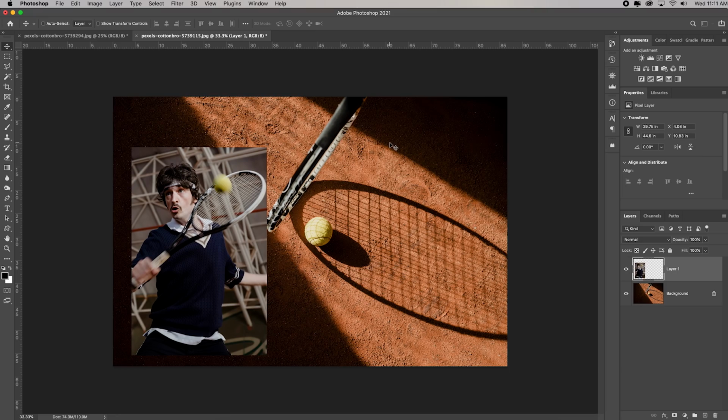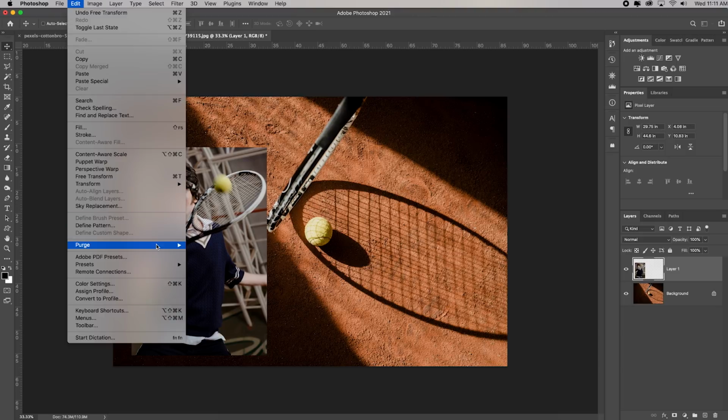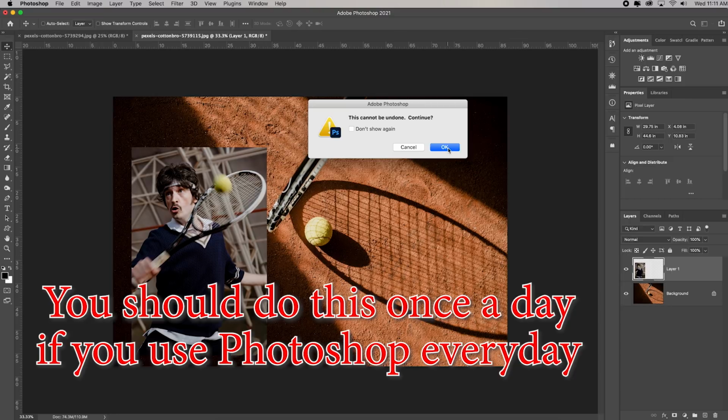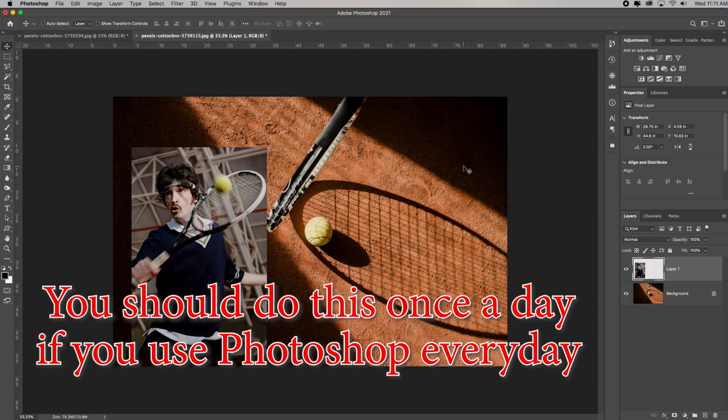Wait, there's a bonus tip. Yes! If you ever do notice your Photoshop acting slow or something, just go up to Edit and go down to Purge and choose All. Basically, that's going to throw away all your clipboard stuff. Nothing permanent, just all the stuff you've been copying, and it'll make it work a little bit faster.